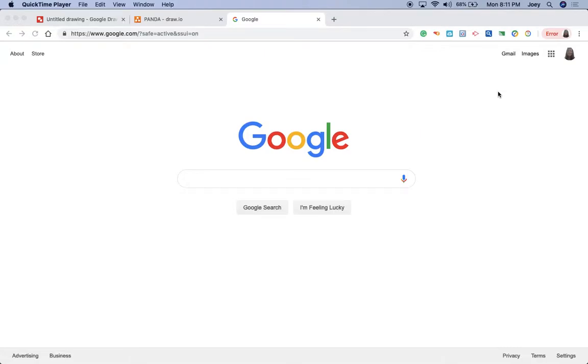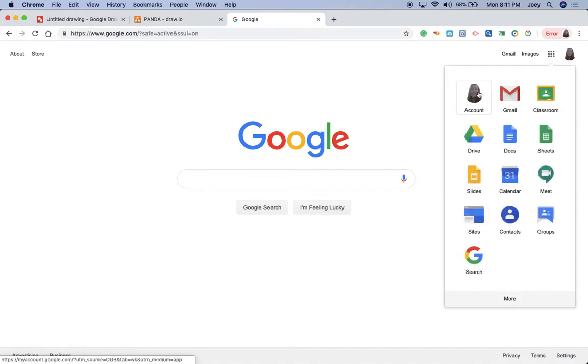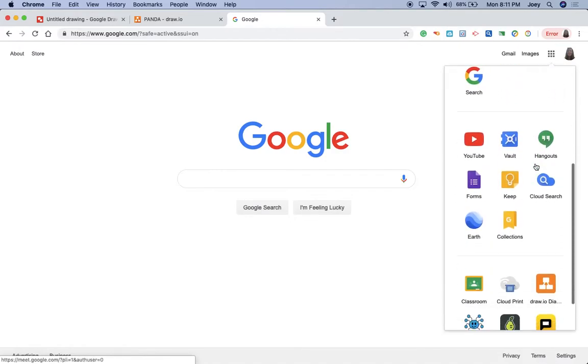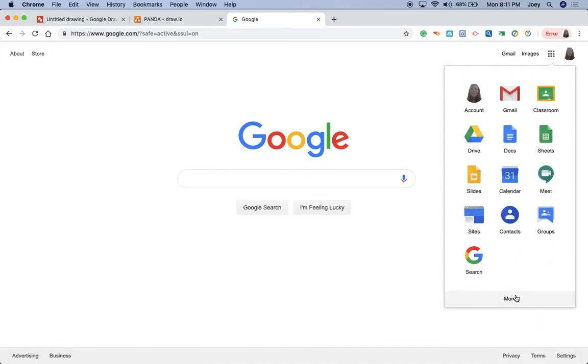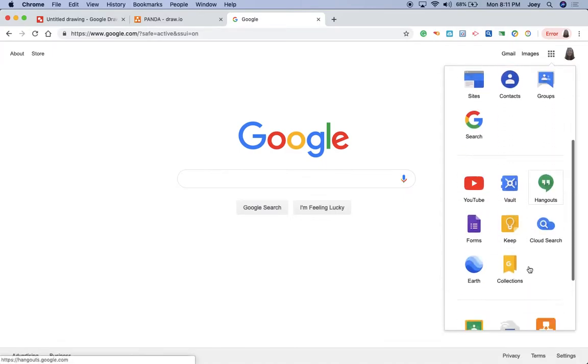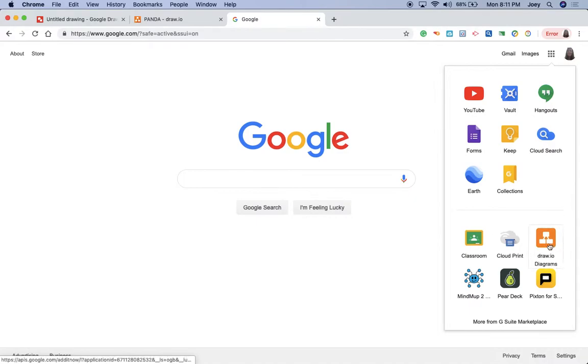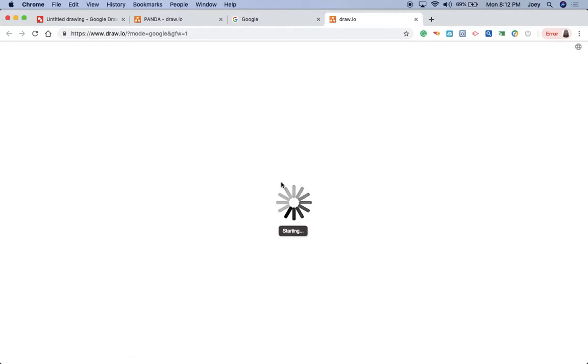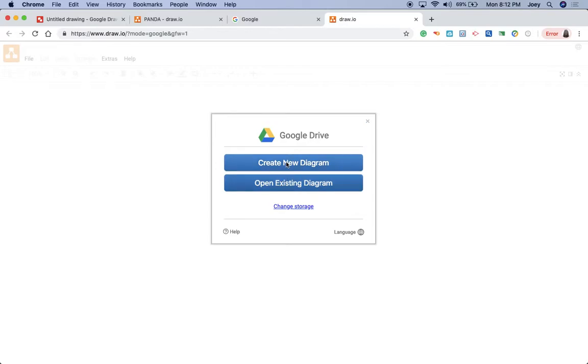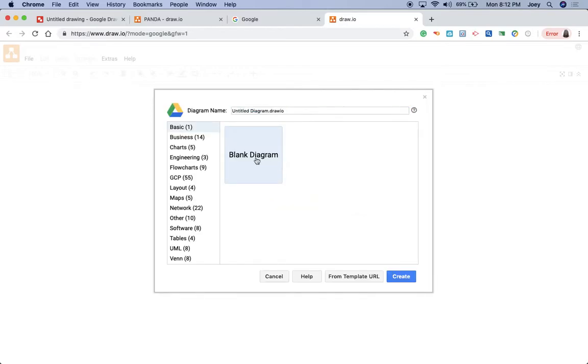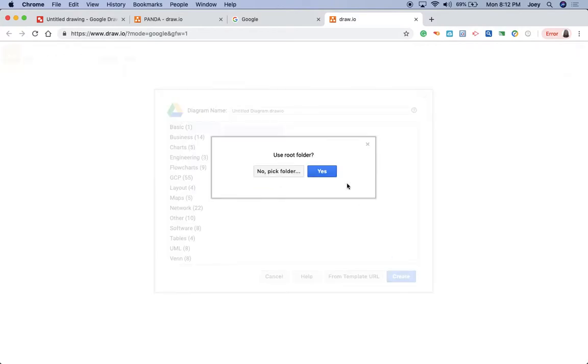I'm going to show you how to use Google Draw. Once you sign into your Google Classroom account through the school email, you're going to scroll down. Now, if you can't scroll down, click the More button and you should be able to scroll more to get to this icon. Please click on the icon and, when it shows up, click Create New Diagram.